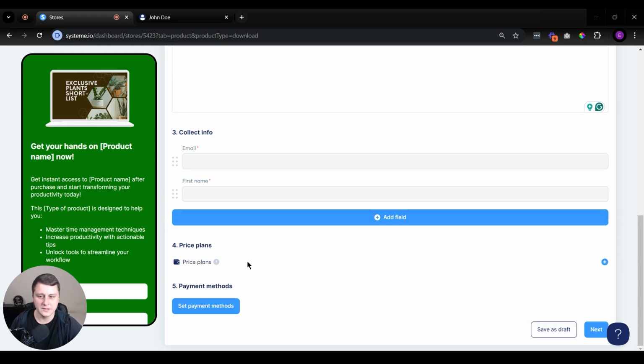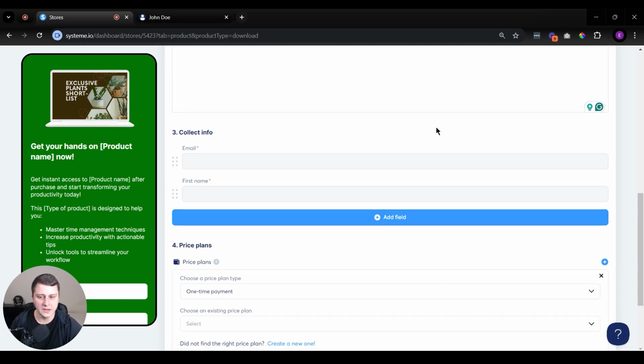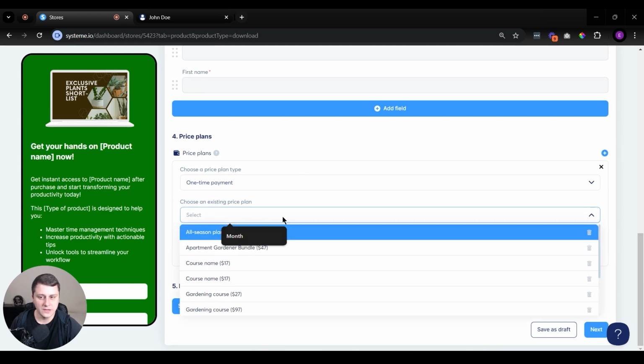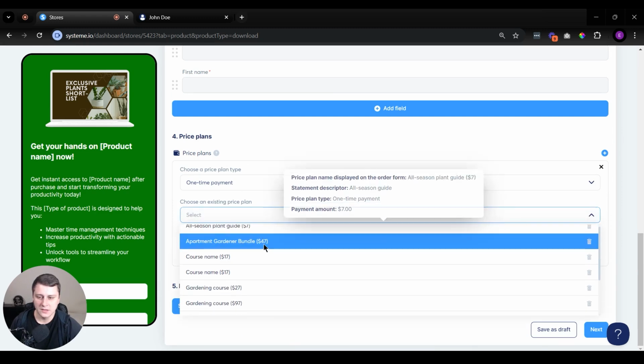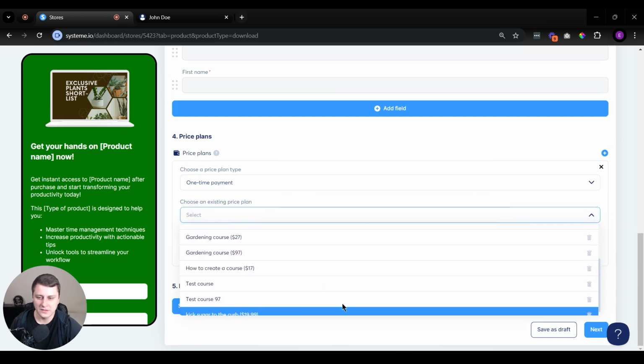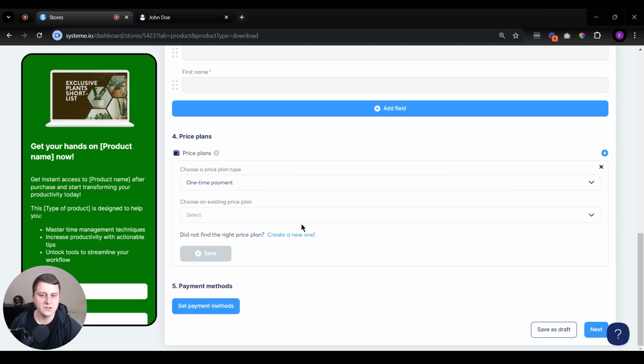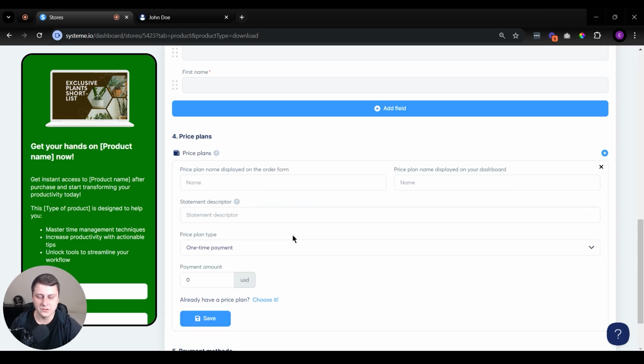And as for the price plans, you can click on the plus icon. You can select an existing one, right? And in this case, let's delete this. There are some template ones that I can use, or you can create a new one. So let's create a new price plan. Let's just click on here. I assume this is the first time you're doing this and you haven't created any price plans.